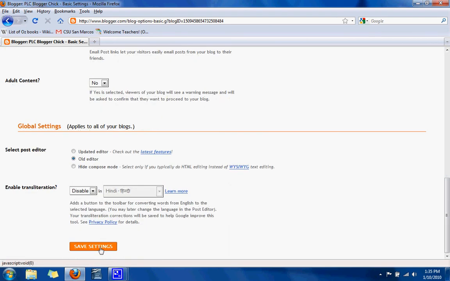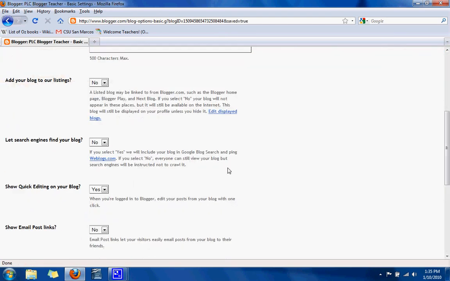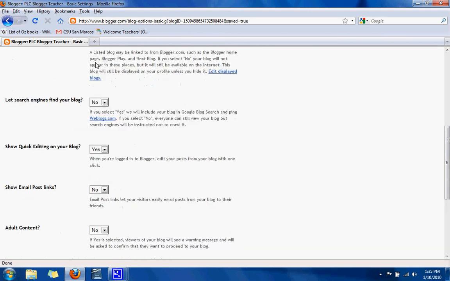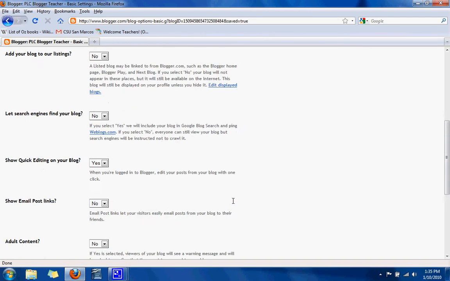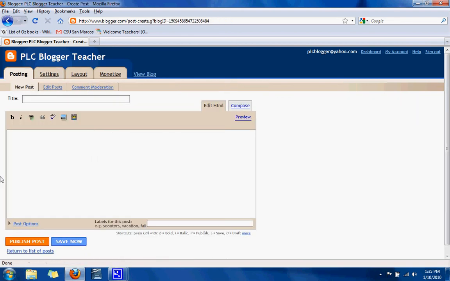At the end, you're going to want to save your settings, otherwise it's going to change them back to the old one if you just clicked away from the page. So here we see that our settings were saved successfully. I should go down, and it shows that let search engines find my blog, no. Add the blog to the listings so anybody can access it, no. Alright, so that's it. And now you can go about posting to your blog, which we will talk about in the next video.